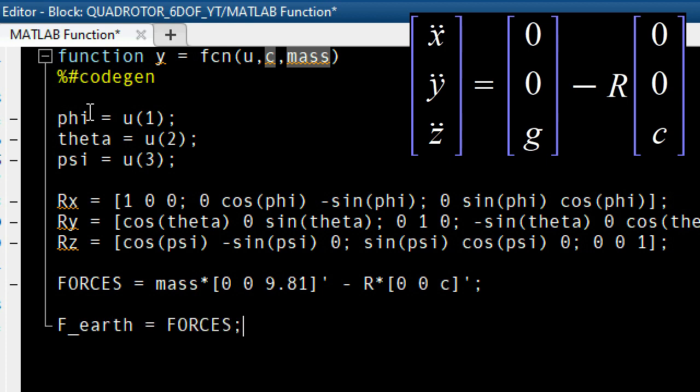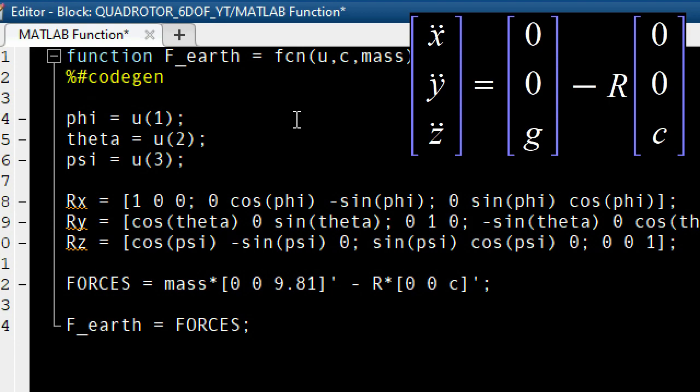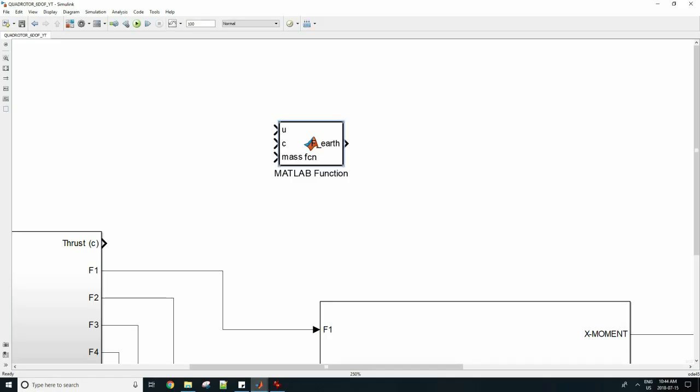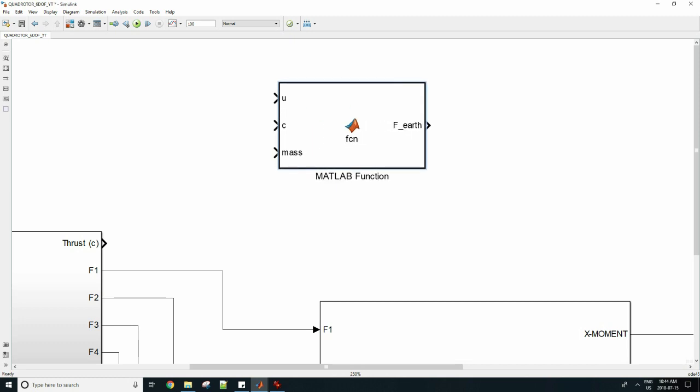And now return this function and change the y there to F_Earth, because that variable is our forces and it's also a vector since we're using matrix multiplication here. So we need that there. So that's our MATLAB function, which is inbuilt in Simulink, and we can drag in some values now.